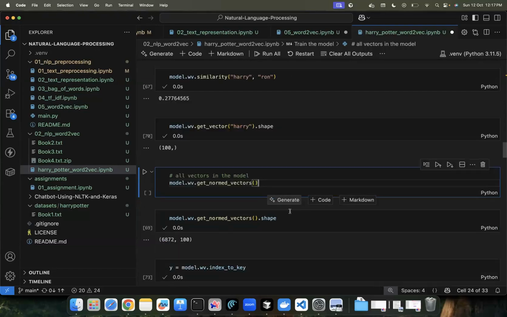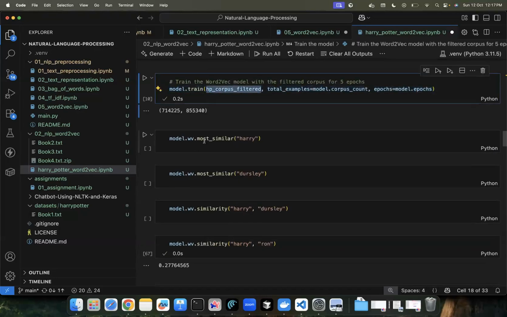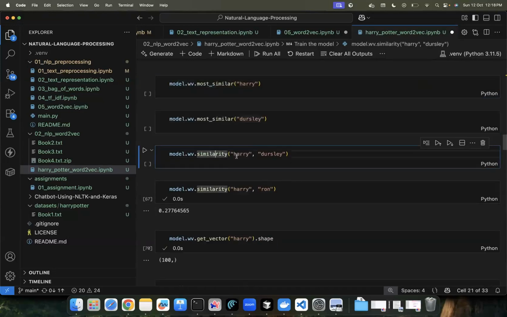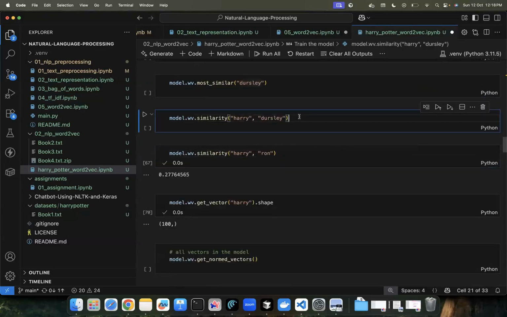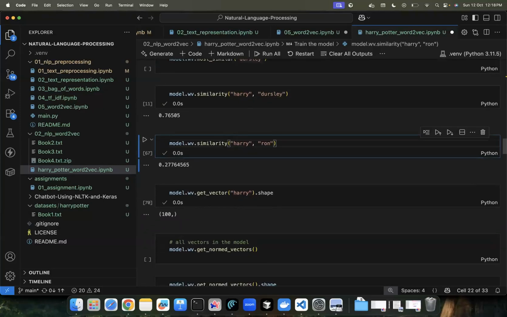Done, Manu? Ma'am, could you scroll upwards? I think I missed one line. That is fine. If you have written this most_similar function, I'm calling it with different words, and that will give me the related words to that particular word. Then similarity will give me the similarity score between Harry and Dursley. Now it is giving us that much score. If I execute Ron, it is giving me this much.